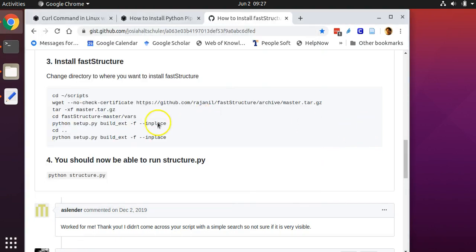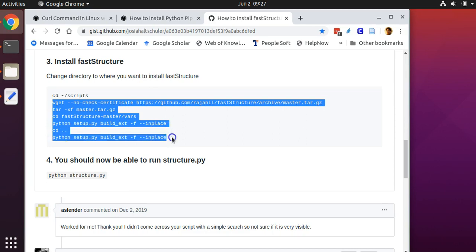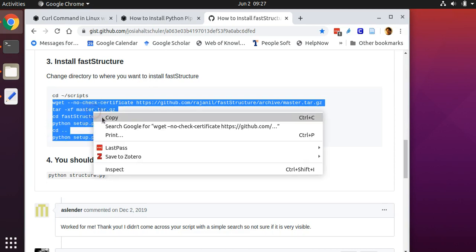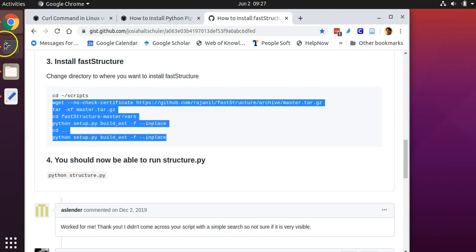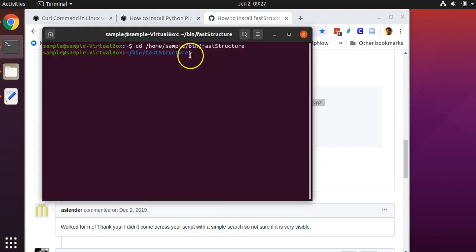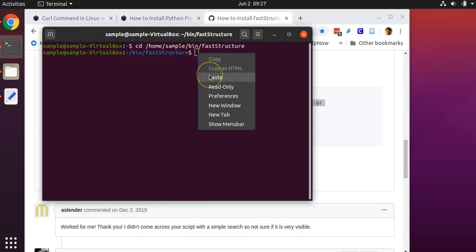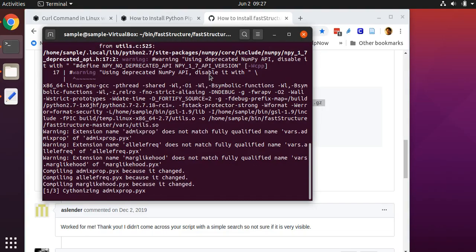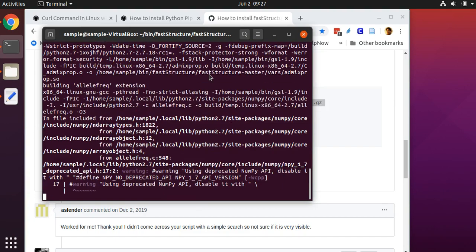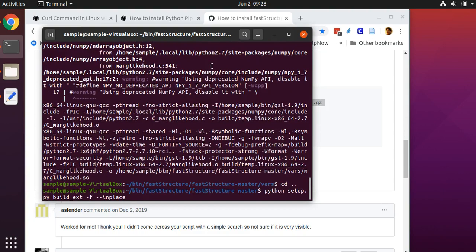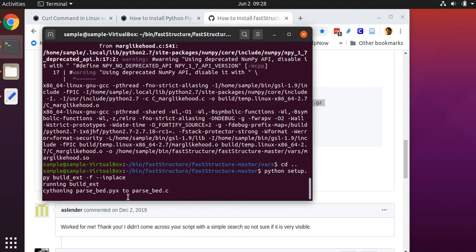Now we go back to the instructions for installing fastStructure. Skip this line of code here. Highlight these lines of code. Copy them. Paste. As usual, the last line of code that we copied and pasted was not run yet because we have to hit enter on it. So be sure to do that.